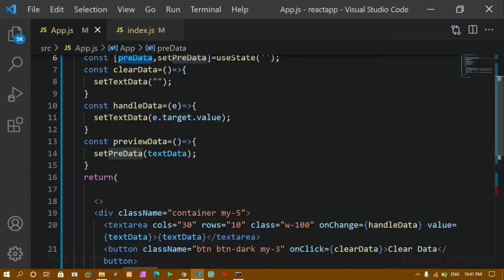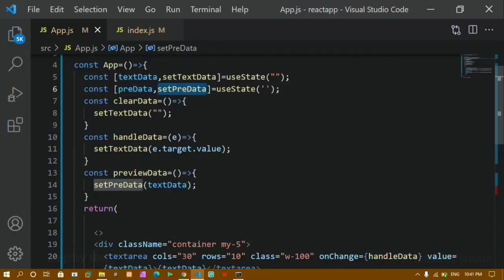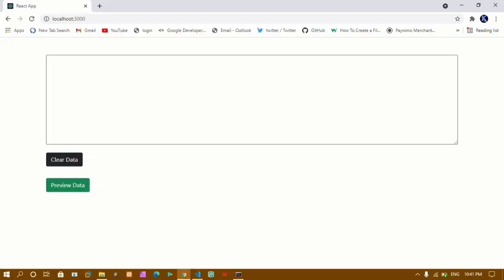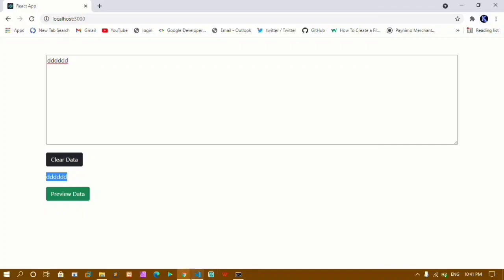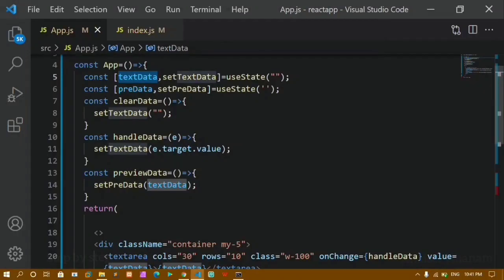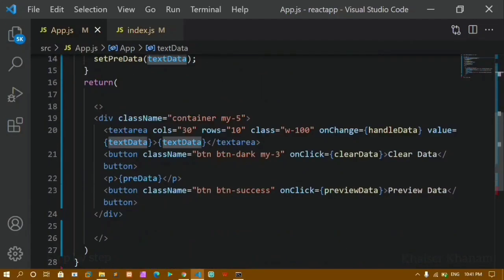Now once I click on this button, I'm updating this setPreData, and inside this I'm passing this textData, because textData will be having all the data inside my input field. Whatever I write here will be the textData now. Now when I click on this preview, you can see whatever I am having here is given to me here. This is how we are going to check whatever this data is holding. I just want that data to be printed.